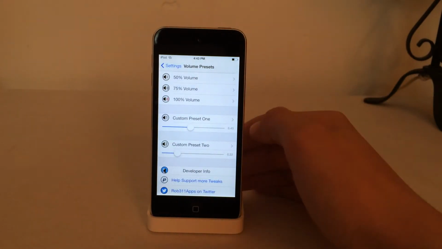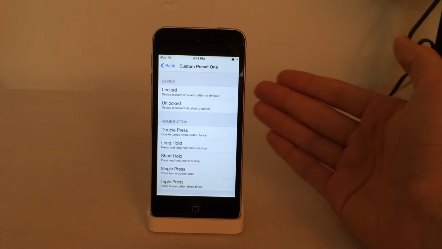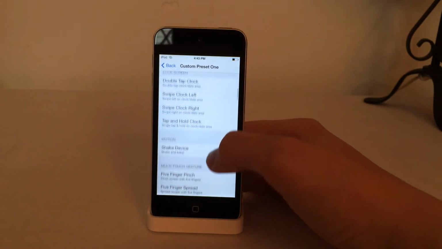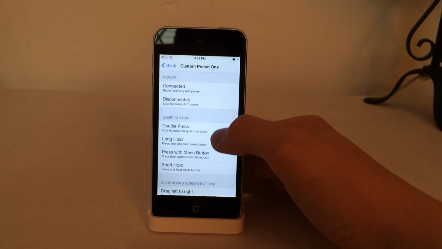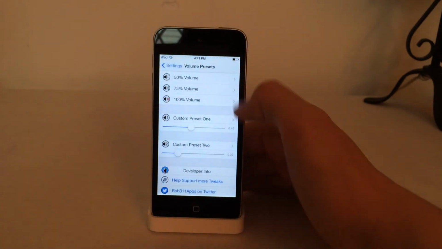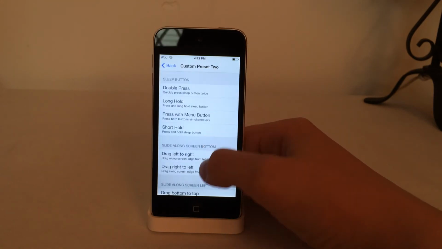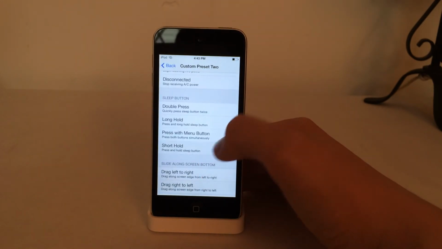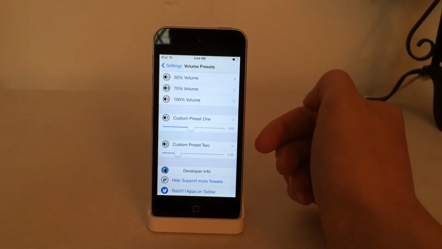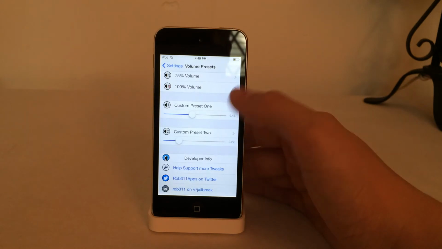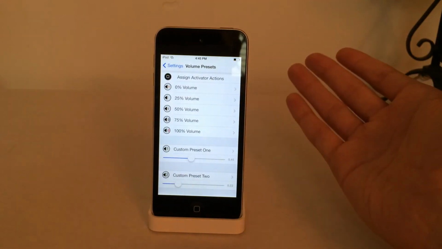And as soon as I'm satisfied, I can choose an Activator gesture, so I'm going to do custom preset 1. We click on that, we can choose an Activator gesture, and I'll just scroll through and find one that I want to use. I'll do, let's say, double press of the sleep button. And for my second preset, let's scroll down, and I'll do a short hold of the sleep button. And now again, as soon as I do those gestures, it's going to activate my custom ones as well. So it's really nice having the presets down here that you could choose your own percentage, and of course the ones that come with the tweak, and they're both equally easy to use.